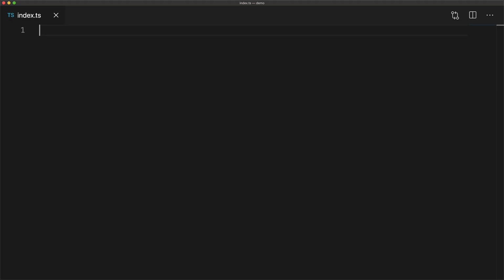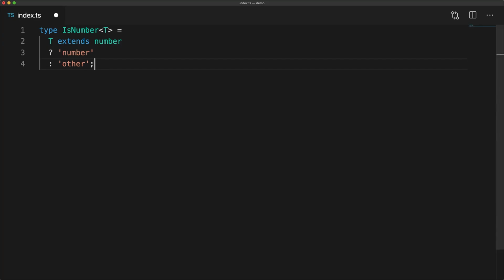Conditional types in TypeScript allow you to create conditional logic functions within the type system. Let's look at an example. Here we have a generic type IsNumber. It takes the type as a generic input, stores it in type T, and then checks if type T extends the type number, and if that condition is true, returns the literal type number, otherwise returns the literal type other.